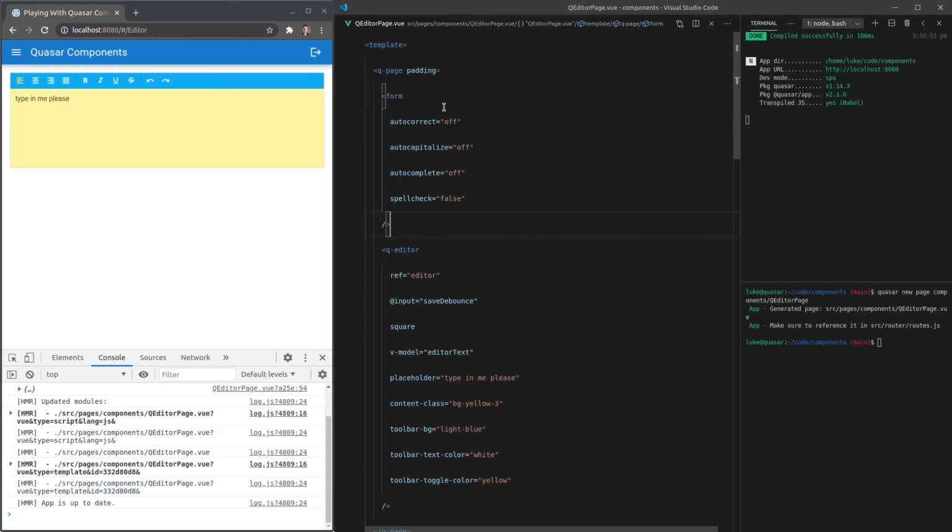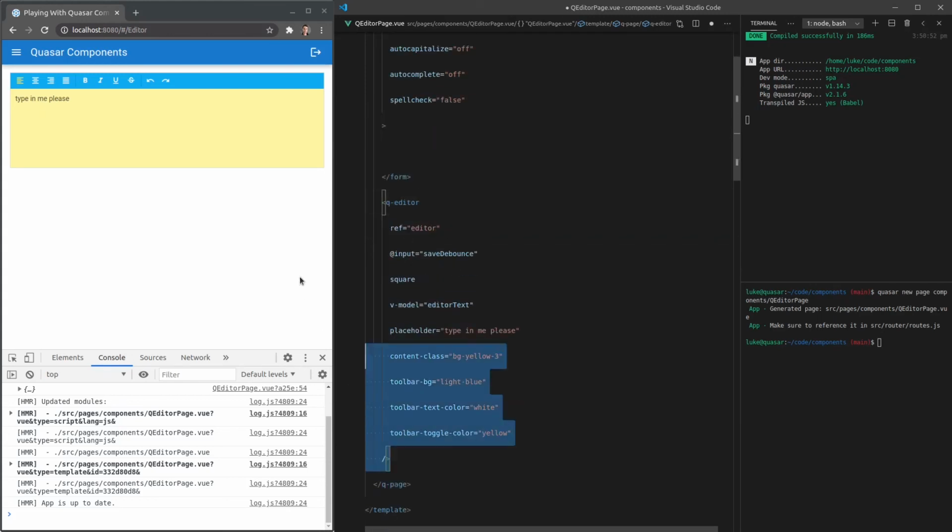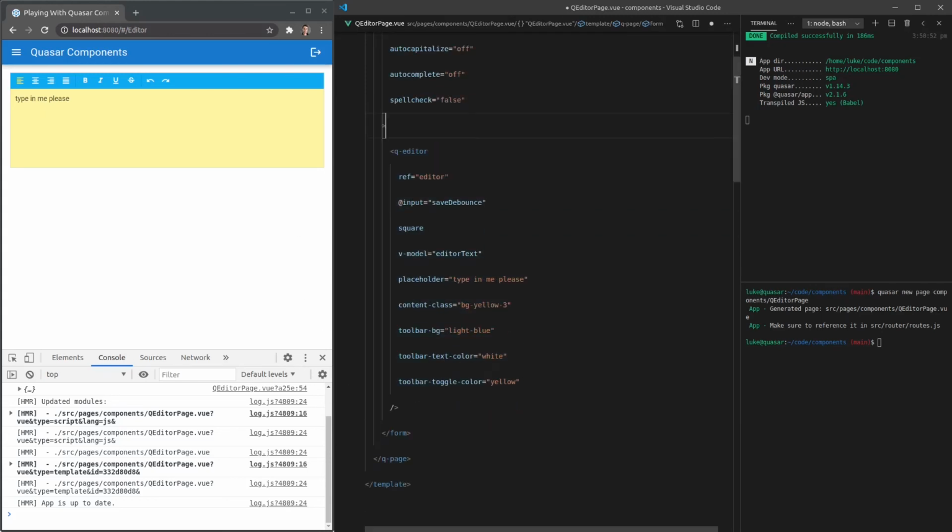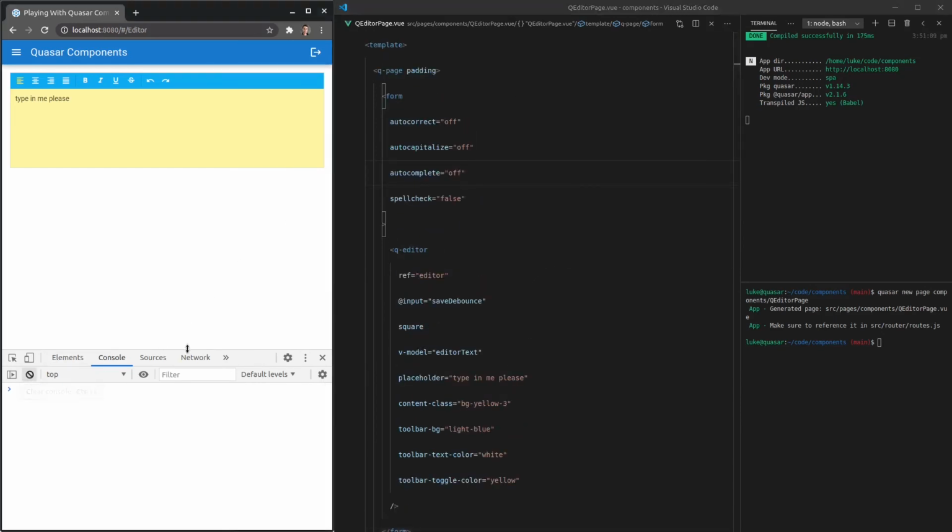So that can be really handy if you don't want the person editing the text in here to be interrupted by all of that functionality. So what you then have to do is simply wrap this inside of that form, and that functionality is taken away. That might come in handy for you.